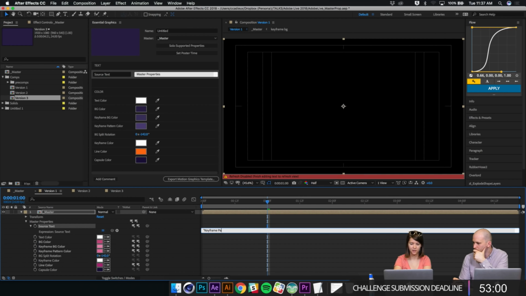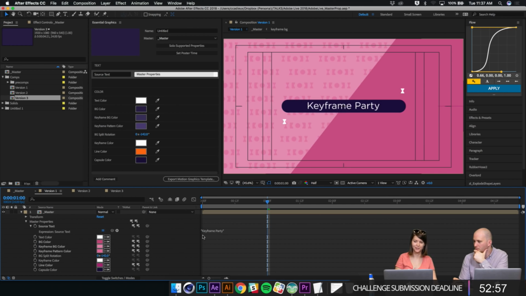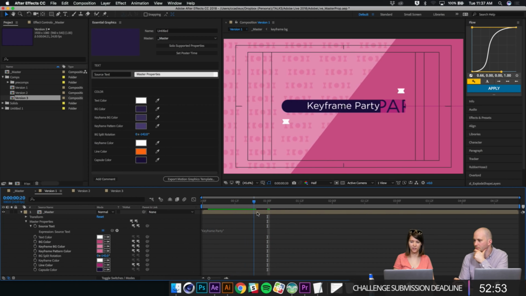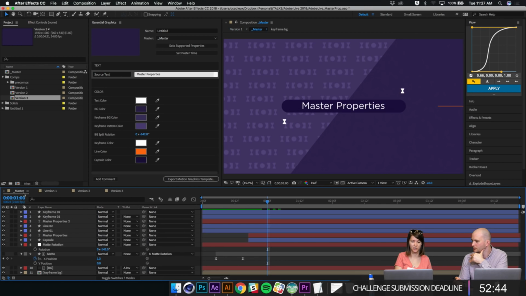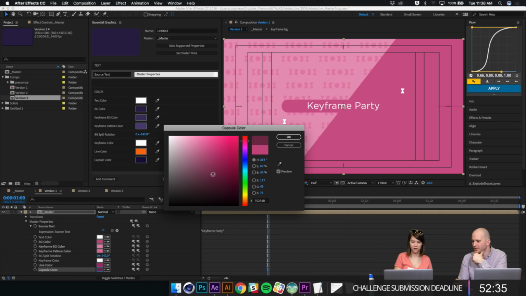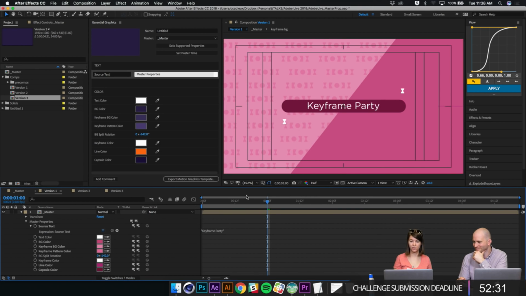like keyframe party, because that's what's happening. A keyframe party. And as you can see, it all goes. And before, when I deleted this capsule color, in this version 1 comp, I had this, now it's back to the purple that was in the master comp. I actually had it different. So you can come down to capsule color, and I like to make it something that's similar to this. Gotta harmonize that color palette. Yeah, I want it to look real smooth. And so, bingo bango, it's done.